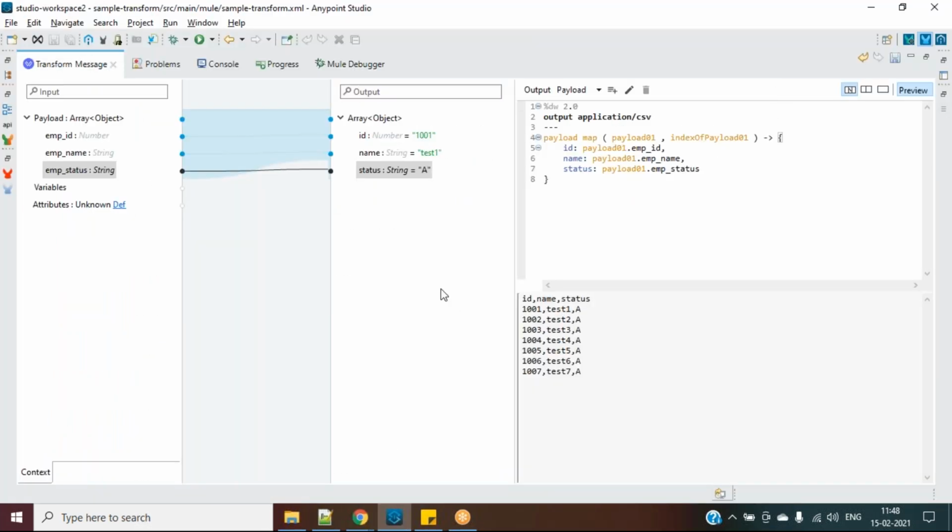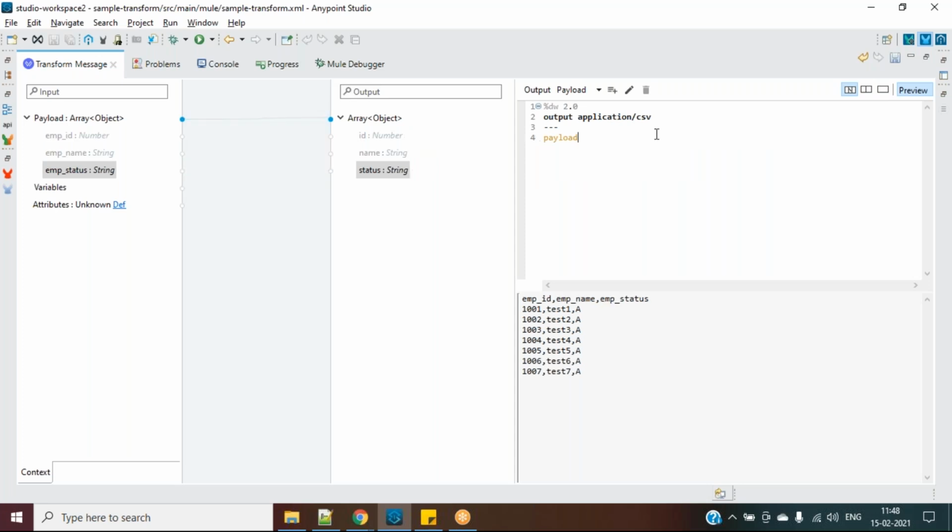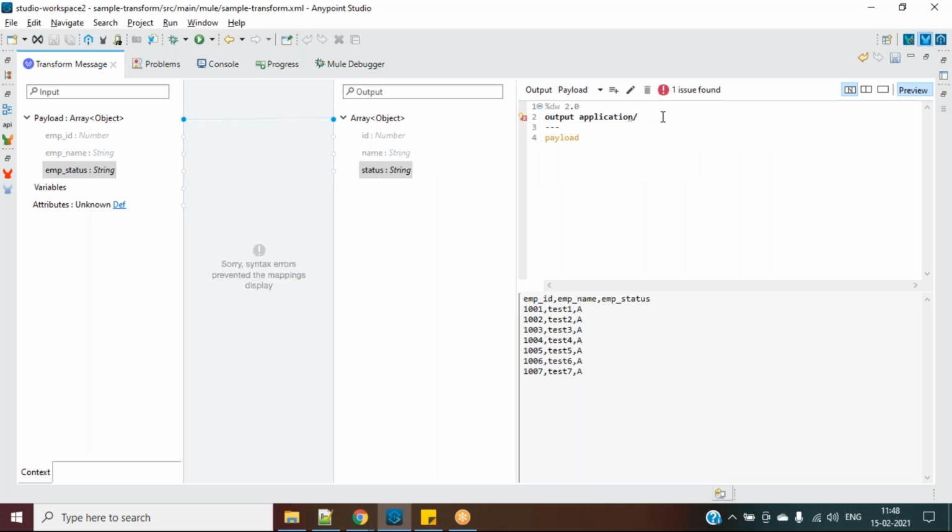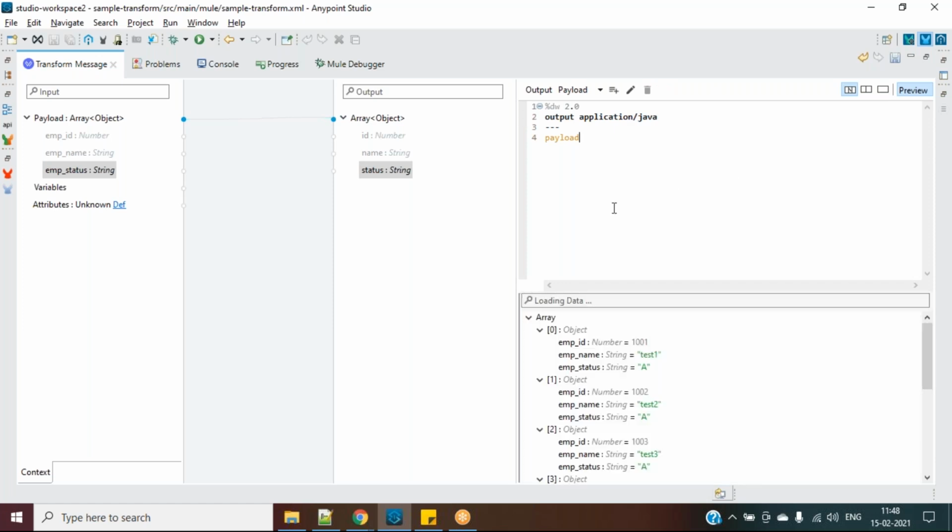Suppose let's take a use case where you are getting some JSON structure. Let me remove this. I will give payload, and I will give Java here. So now you can see EMP ID number, string, string. But you are getting some data from the source in this way, and in the target you want to send this number as string or this string as number. How can we do that? First, let's just map it here.